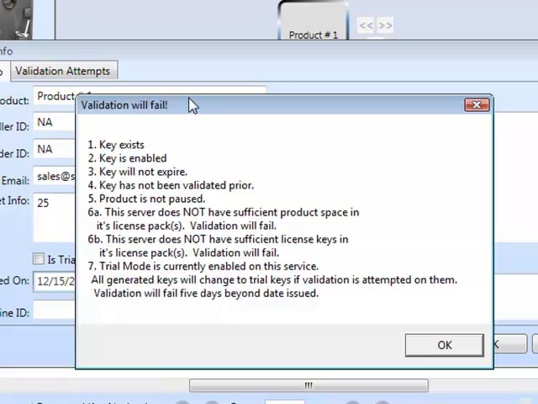The server is telling you that if you go production mode on this and you try to validate, it will fail. The 6b says this server does not have sufficient license keys, so it knows that you're missing both license keys and products. You don't have any right now because you're running in trial mode. And number 7 specifies that the trial mode is currently enabled on this service. So that explains what would happen if you tried to validate.